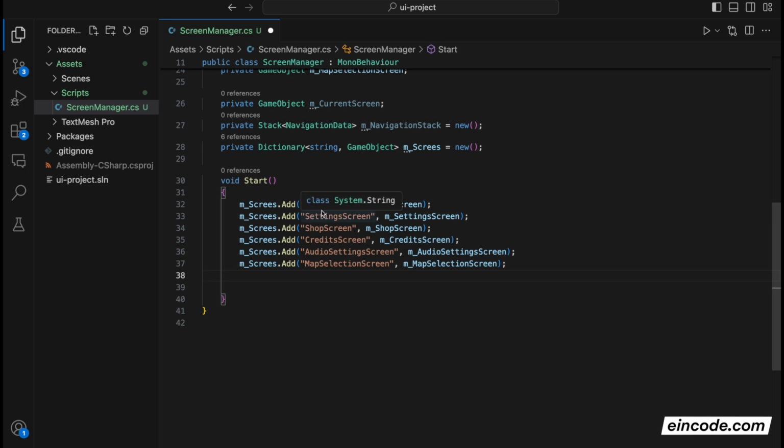So we'll be adding the home screen. Actually, I'll not be calling it home screen, settings screen, shop screen. I will just call it home. I will call this settings. I will call this shop. I will call it credits. I will call it audio settings and map selection. Okay, so all of these screens we have references to. We are adding them to the dictionary, so we have a mapping between the name of the screen and the actual game object of the screen.